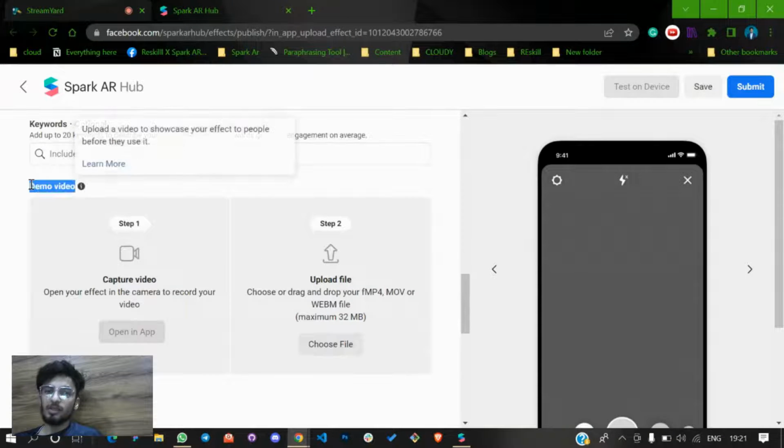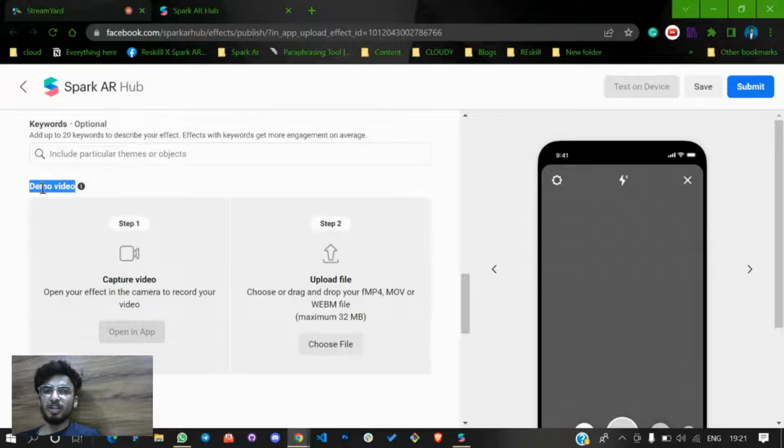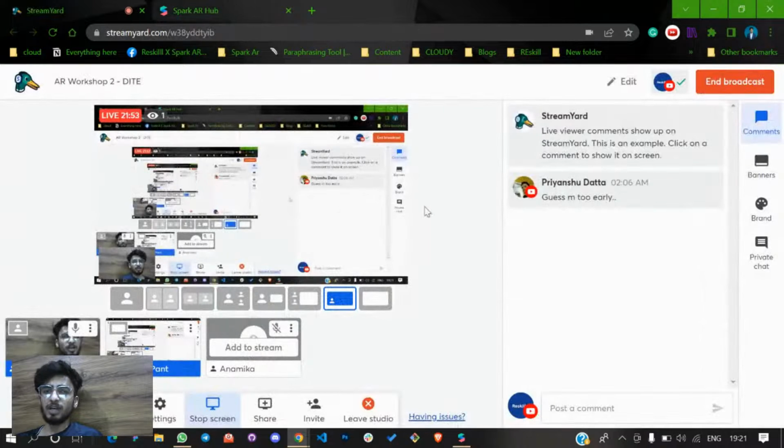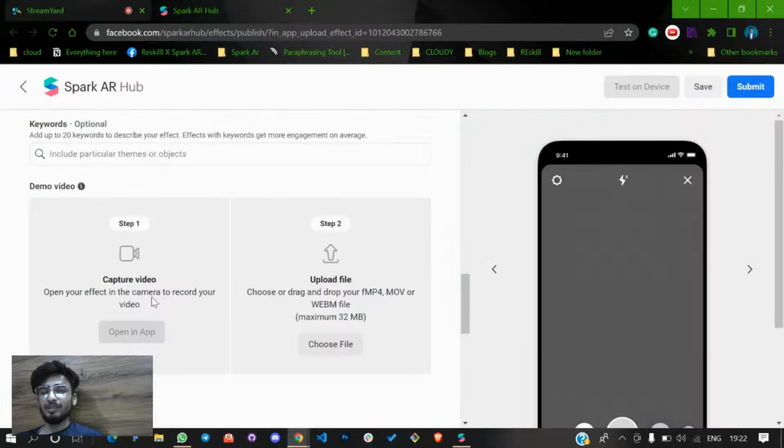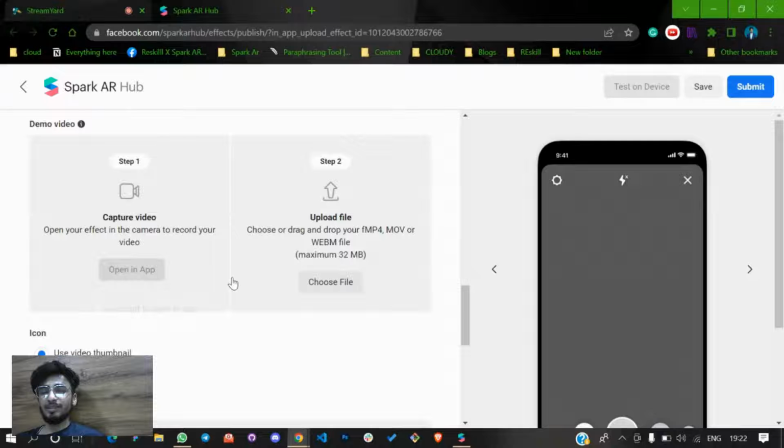Now this is the most important thing here, because without a demo video you can't publish your AR effect. I have heard multiple times from people what a demo video should look like. A demo video is the implementation of the filter that you have created, and it should preferably not exceed 10 seconds, because 10 seconds is enough time to make a demo video. Just shoot a demo video of 10 seconds and upload it here.